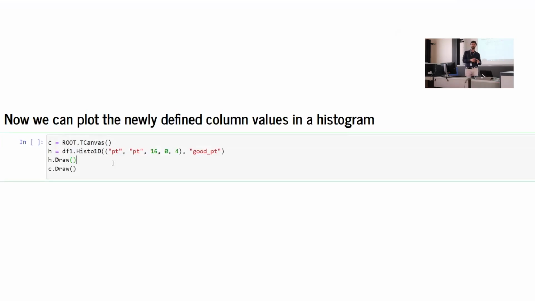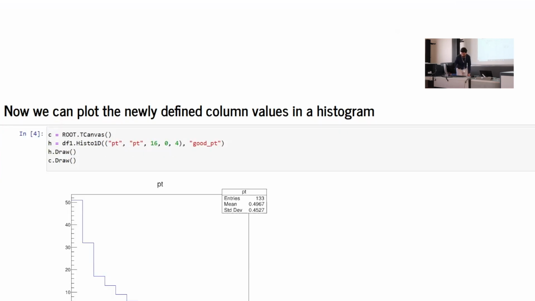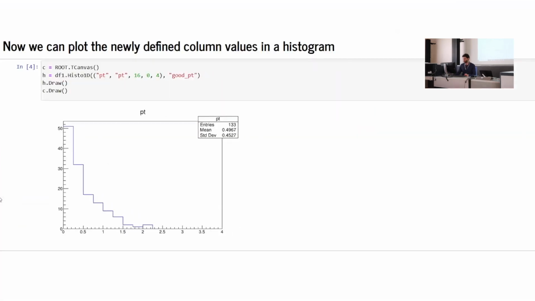Now we have this new column, good PT, and we can try to plot it with the usual Histo1D operations that we have seen already many times now. And it should be visible here, yes. So now we have this histogram that is being plotted, only keeping the values of the PT of each event that passed the selection process in the previous slide.